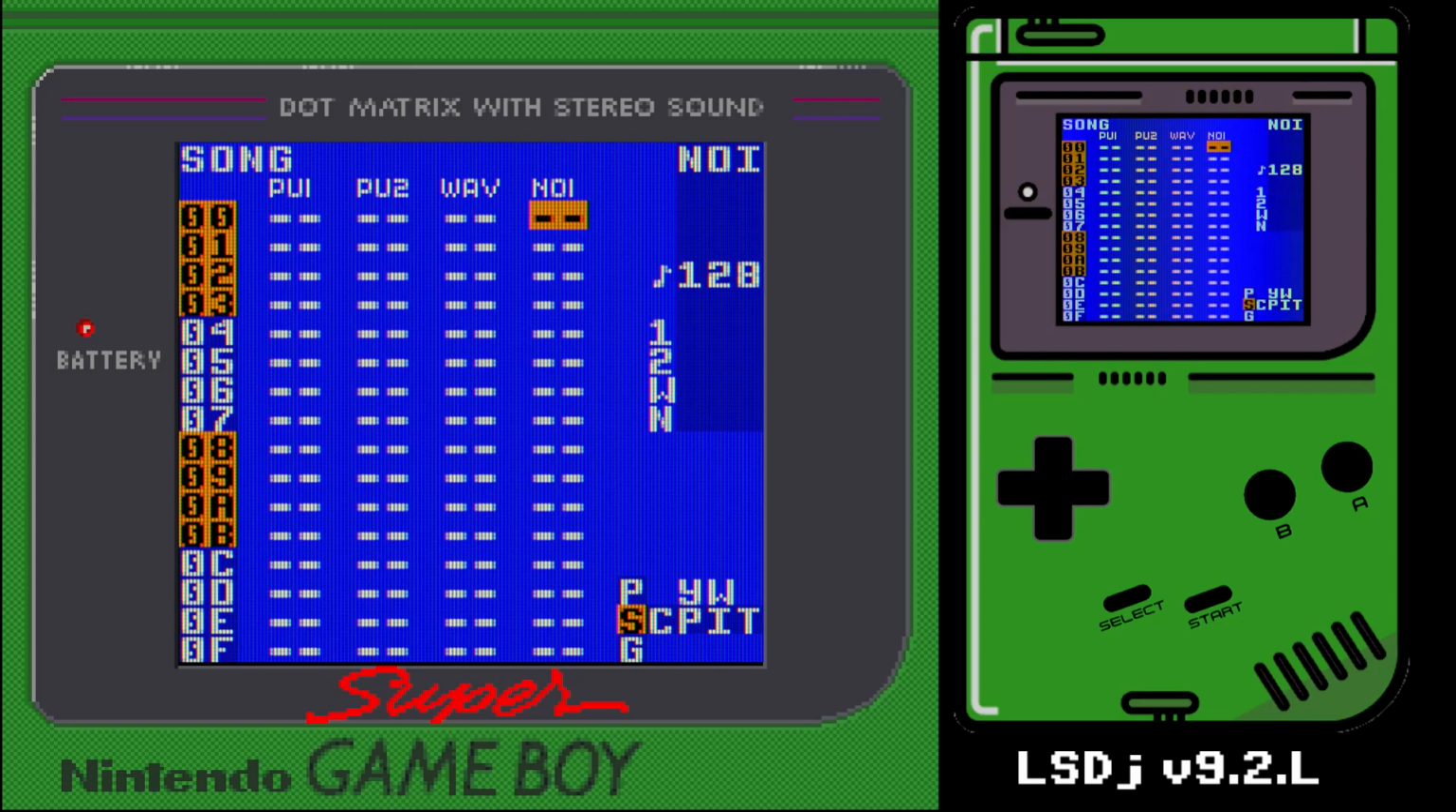So for anybody who's getting into LSDj version 9, I hope this will be a helpful introduction to the noise channel. And maybe if you already know some of the new noise channel, maybe there will be some new tricks in here, or maybe not. Either way, hopefully this will be helpful. So let's get right into it.